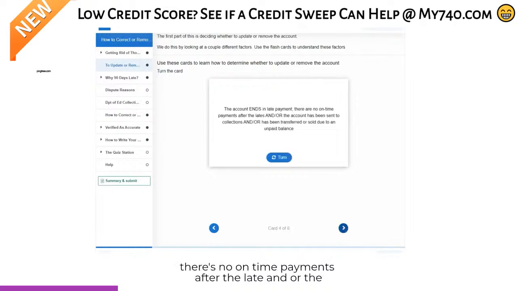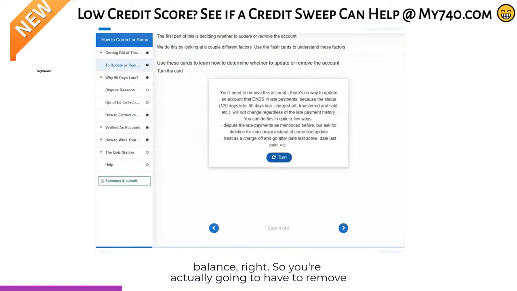All right. So the next one: the account ends in late payment. There are no on-time payments after the lates, and/or the account has been sent to collections and/or has been transferred or sold to a collection agency for the unpaid balance, right? So you're actually going to have to remove this. There is no way to update an account that ends in late payments because the status, 120 days late, 90 days late, charge off, transferred or sold, etc., will not change regardless of the late payment history.